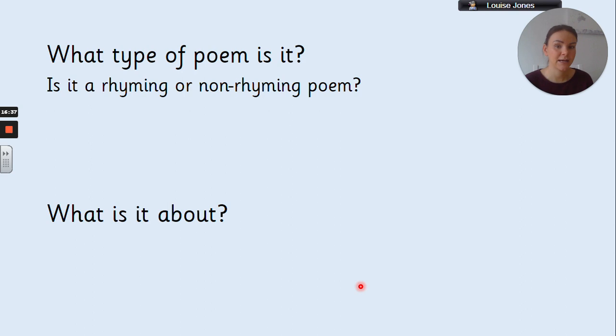You don't need to write anything down, and you might want to go back and re-watch the video of either Kit Wright reading the poem or me reading the poem, or you might want to just go back and read it yourself as it's on the screen, and see if you can work out, is it a rhyming or non-rhyming poem, and what is it about? Off you go.